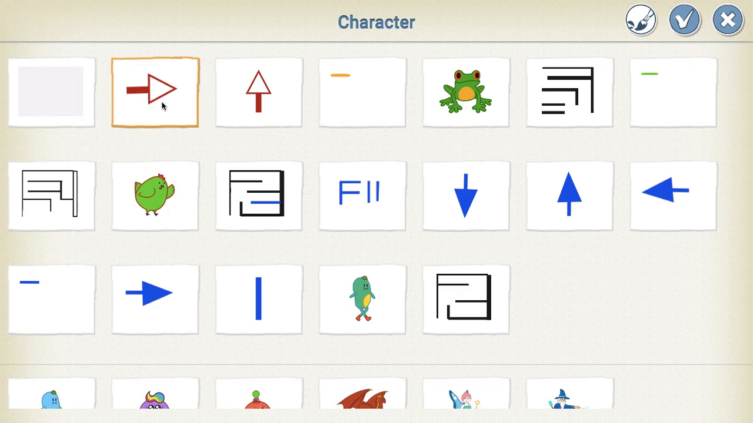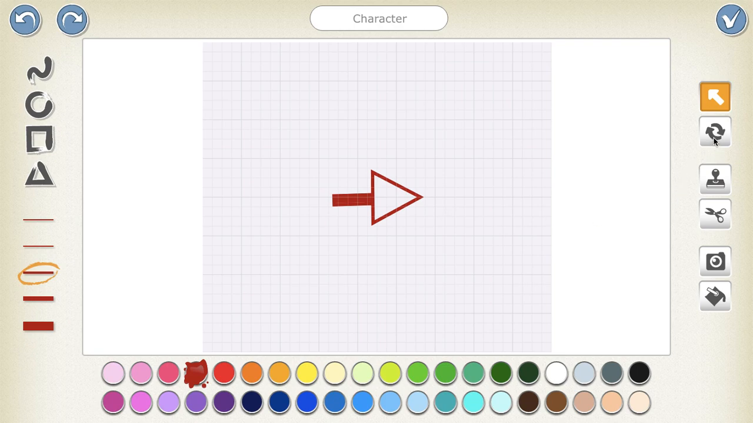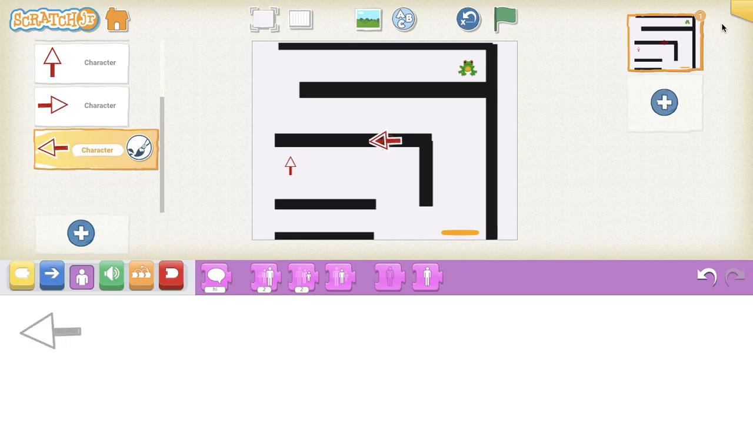I can just choose this and pick my paintbrush. Use the rotate key. Turn it to this direction. Use my select tool. Bring this here. Bring this here. So I have the right direction arrow.